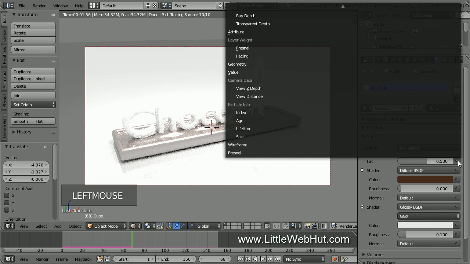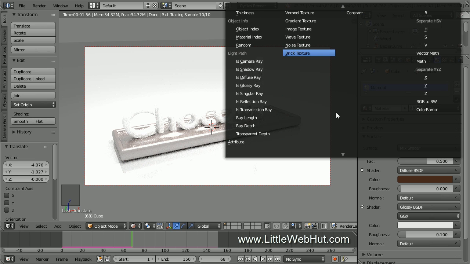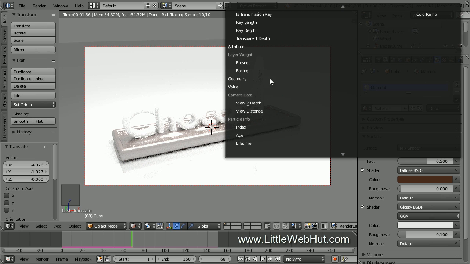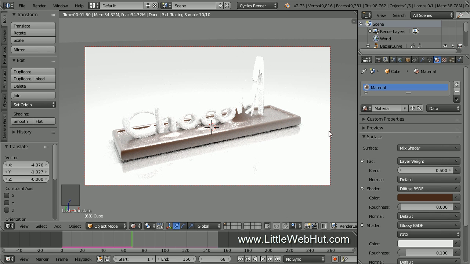So click the little button on the right side of the factor value and select Facing from the Layer Weight section. If you don't see it, then you may need to scroll to bring it into view. Next, adjust the blend value to get the look that you want. I've found that a value of 0.05 works well for this project.